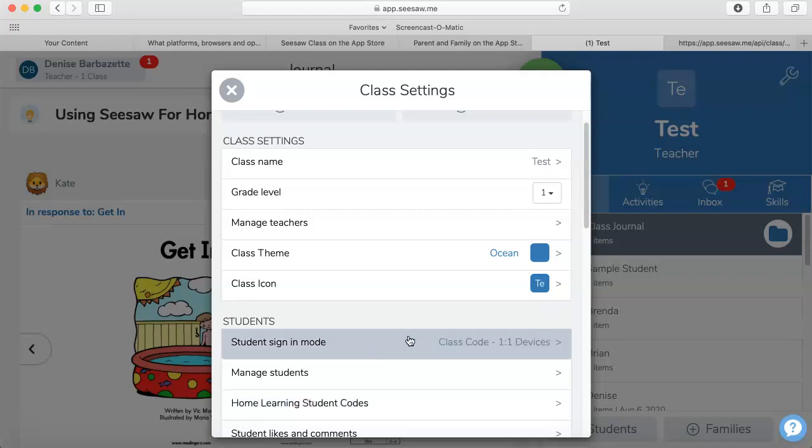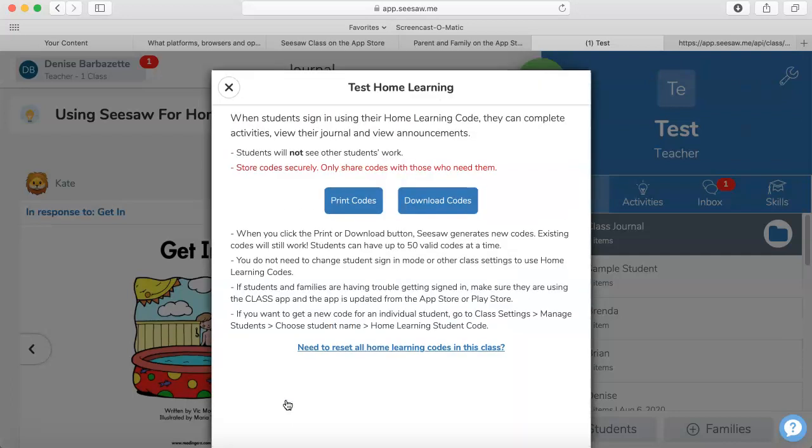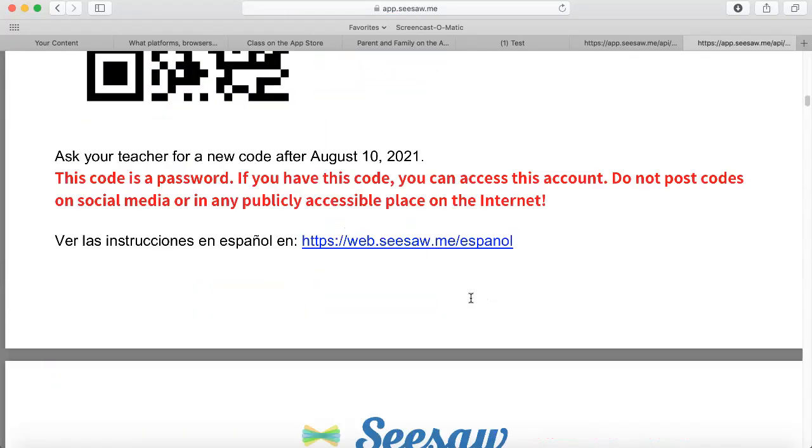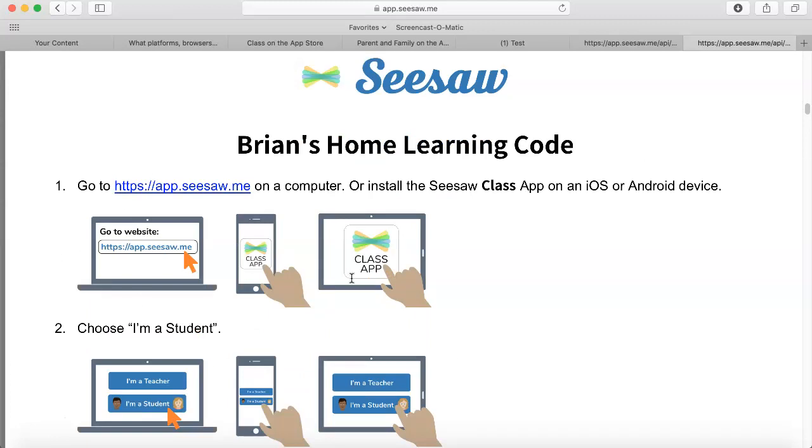To find your students' home learning codes, it's under the wrench, class settings. I'm clicking home learning codes. Download codes gives you an Excel spreadsheet list. Print codes gives you PDFs that you could print or email to each family. So I'm going to scroll down. I've already printed off Brian's home learning code, and I'm going to show you what that will look like signing into a couple of different devices.